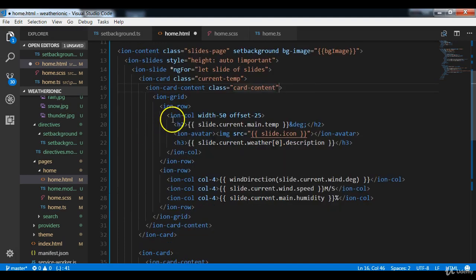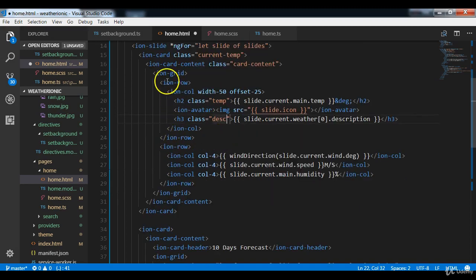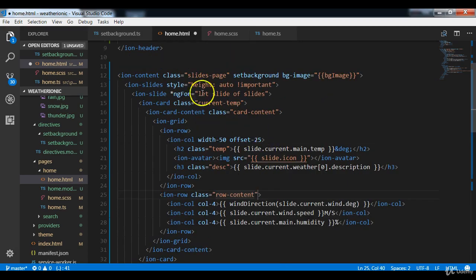Then on the H2, I'll call the class temp. Then on the H3, I'll call this maybe description, short DESC. Then on this row, you can see I have two Eon rows. On the second Eon row, I'll add a class and I'll call the class row content. Now with all of these, I can go to my home.scss file to start adding the styles.